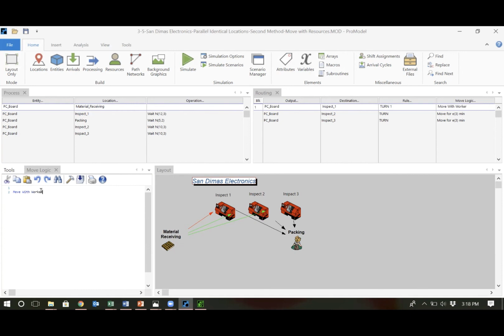So move with the resource, which I called worker, for E3, for whatever amount of time, 3 minutes, E3, normal 3-1, whatever it is. Okay, so move with the resource for this amount of time, then free.